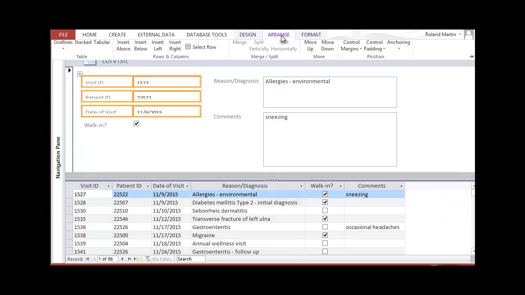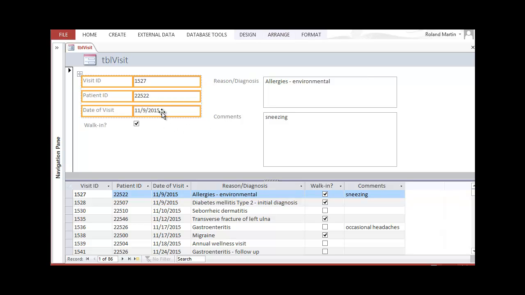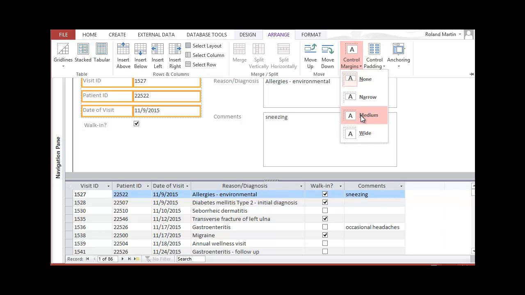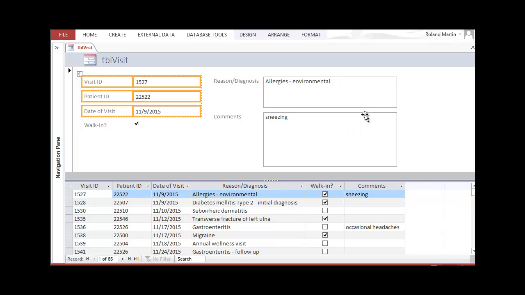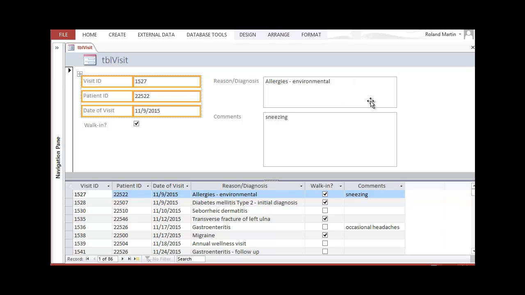Let's go ahead and try a couple more. Let's go back in here. Control Margins, let's select None this time. You see the change made. And the final one we'll try is Medium, just to see the last one. There we go. Now you can see all the effects that have happened by using the control padding button there. Let's finish this off just by going back in and changing that back to narrow. And that's the final step for the section.